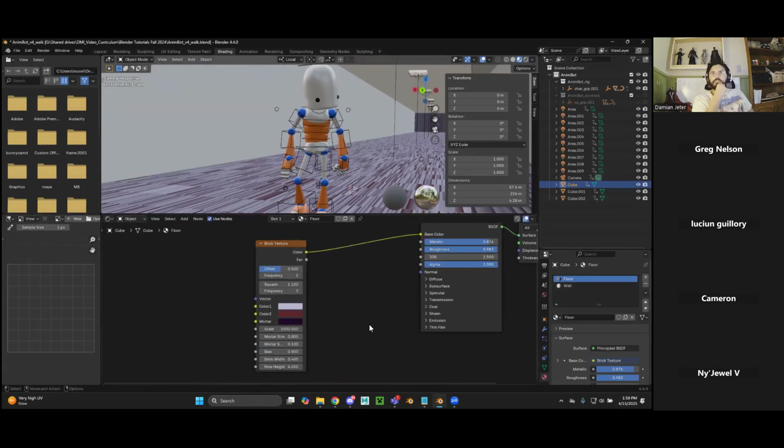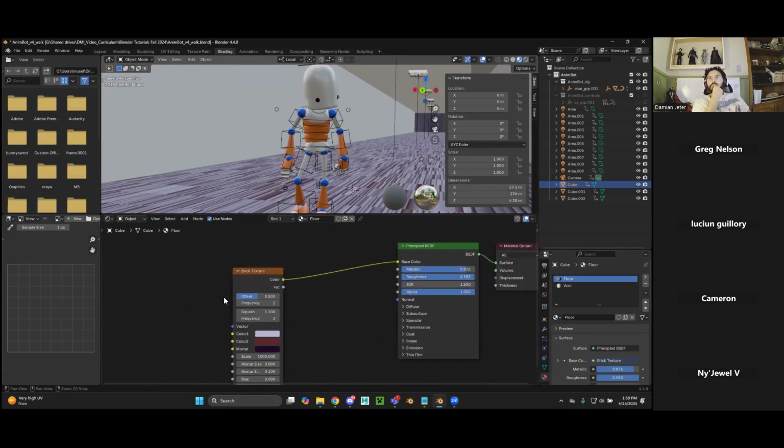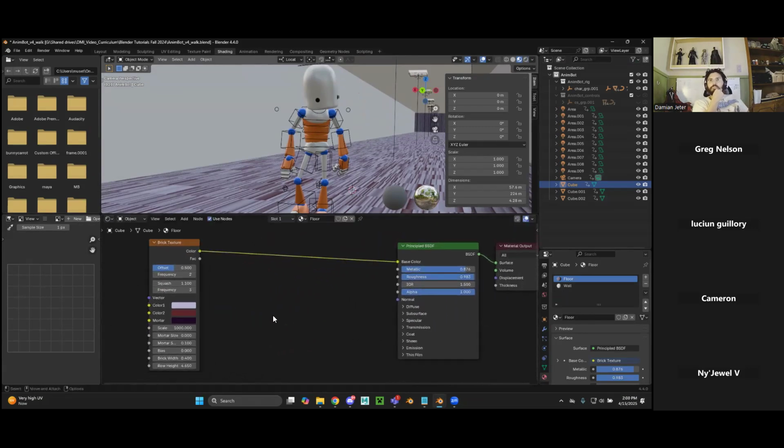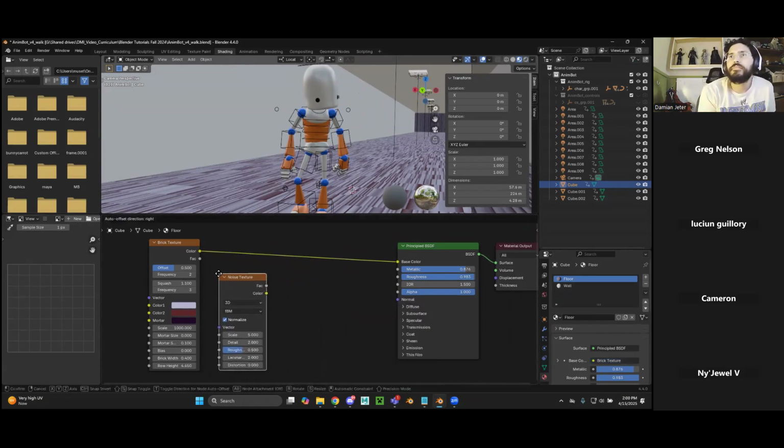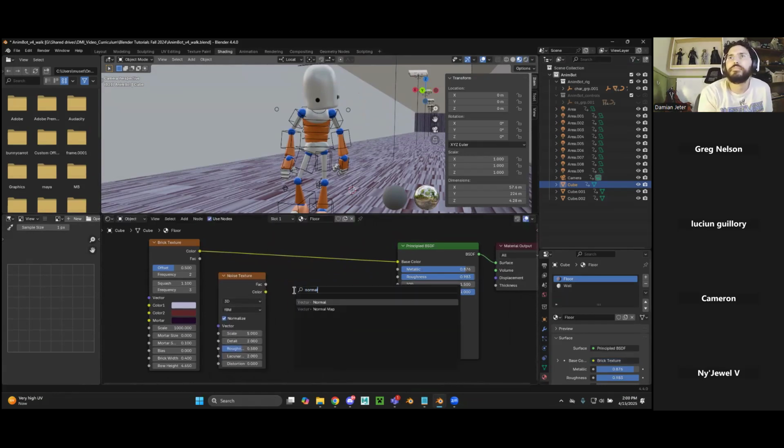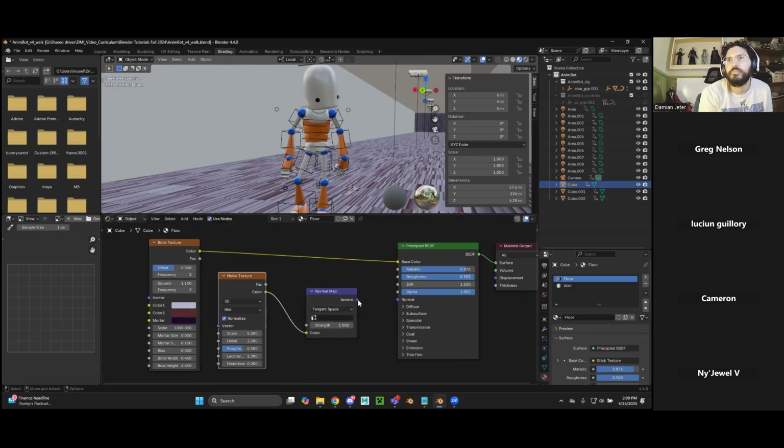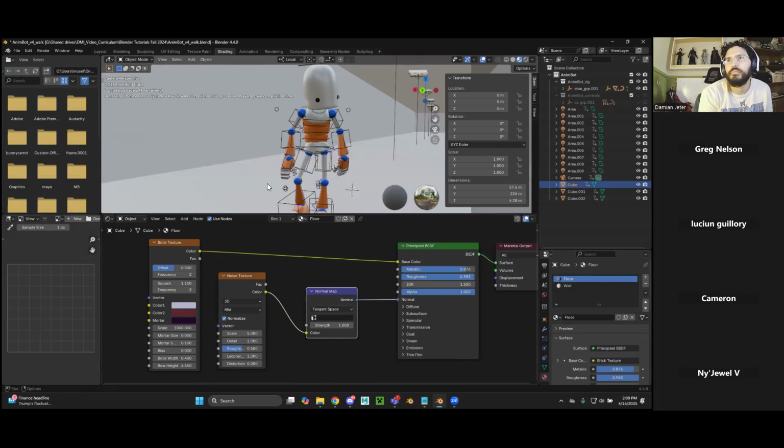Oh, break time is almost here. It's just a minute. But let's just go ahead and add a quick noise texture and then a normal map. So this node here is going to help translate this noise texture into a normal map that we can use.